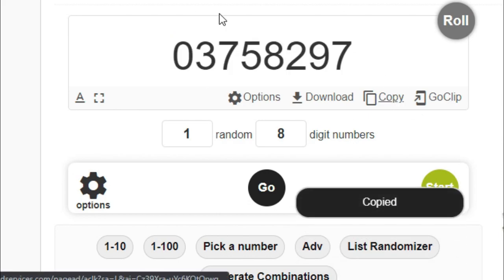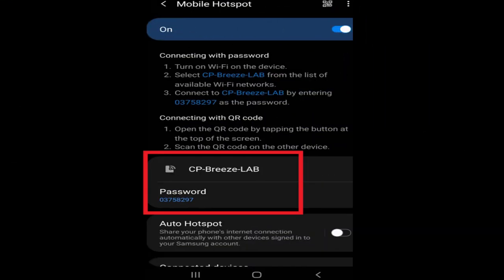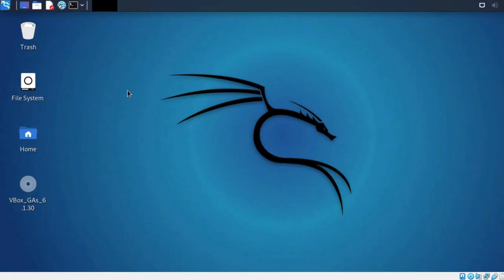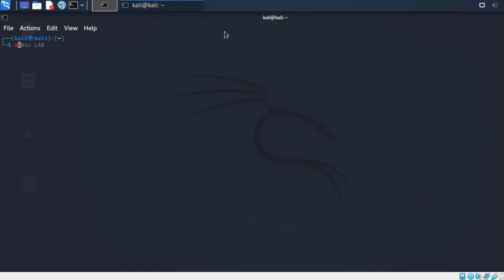Now I'm going to set up an access point on my phone with the same password, the random number we just generated. Let's open the Linux distribution I'm going to use. In this case I use Kali. I create a folder named lab.